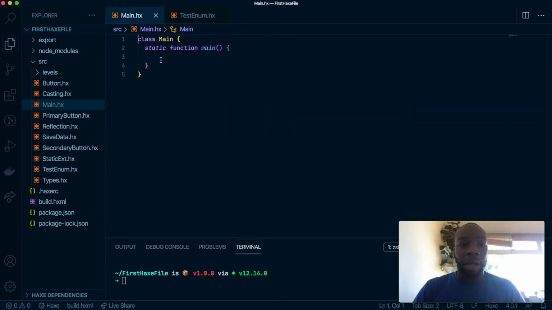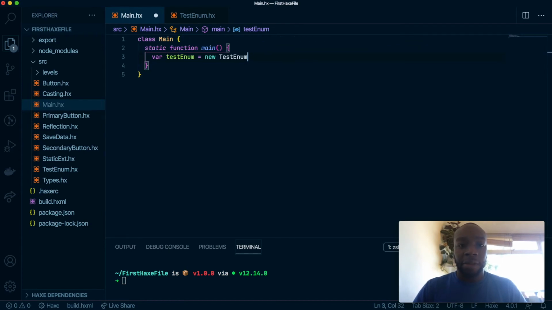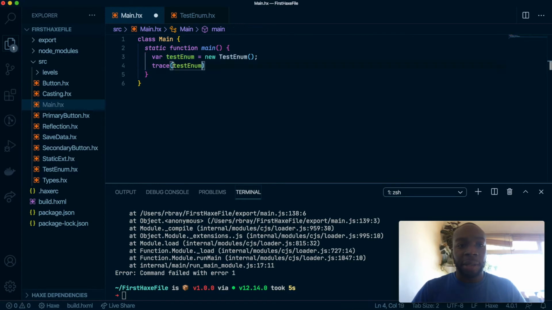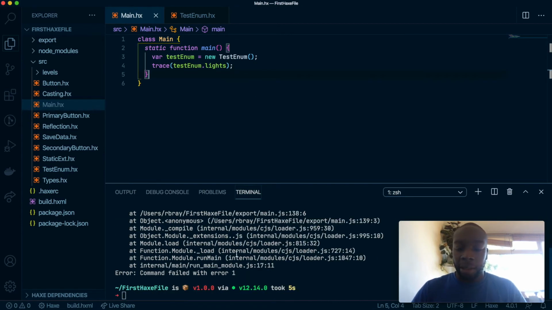Now I'm going to have a variable here called testEnum and run new TestEnum to initiate the class I've just created, and then I'm going to trace, or console log, the testEnum lights. So we'll trace enum lights. Okay, I guess that didn't work because the console log needs a window object which needs a browser. So that's my fault, ignore me for that. Let's try it again.